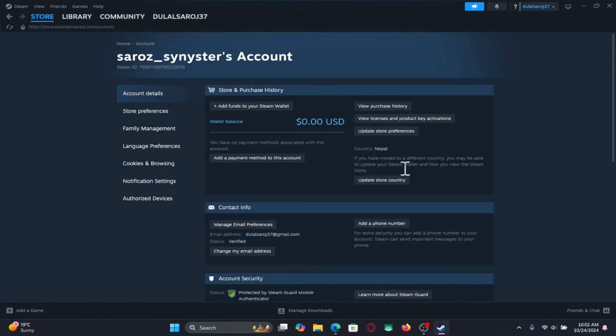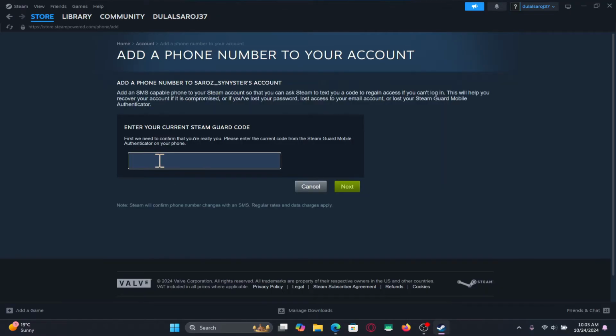Now within this page, underneath Contact Info, you will see the Add a Phone Number option. Go ahead and click on it, and if you have set up an authenticator with the Steam mobile application, then you will be asked to enter a code to verify your identity. Check for this code within the mobile application and type it in and click on the next button.